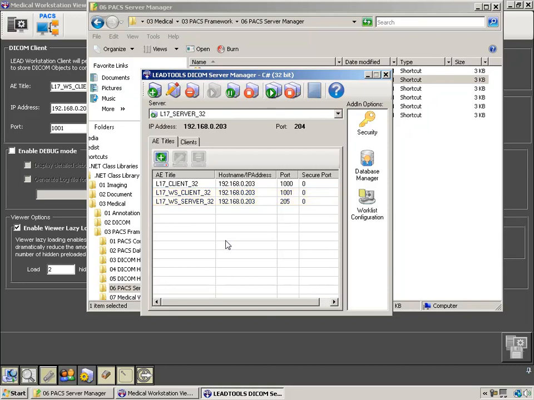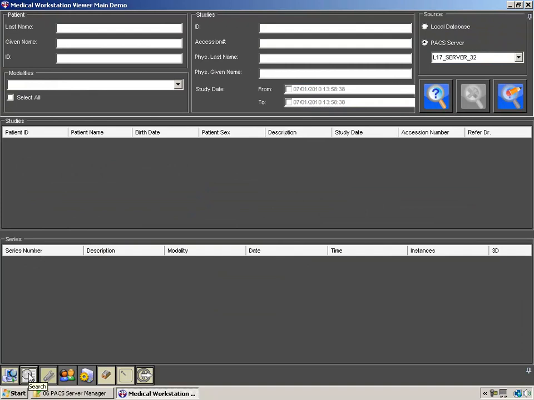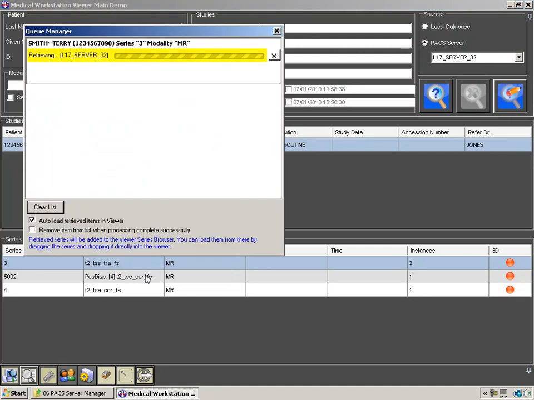Now that we have ensured both servers are configured, let's perform a query. Go back to the search view in the workstation, and click the search button. You'll see a list of studies and a list of series appear. Right-click on the series and click Add Series to Queue Manager. You'll see in the Queue Manager that we are retrieving the series.